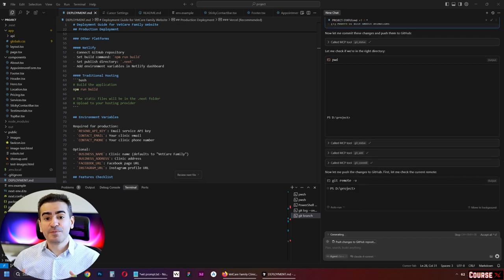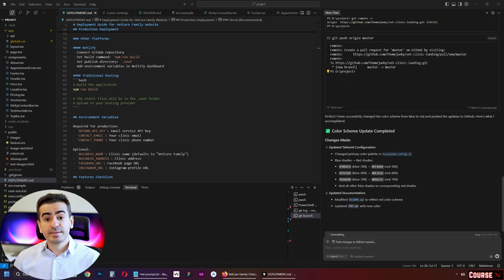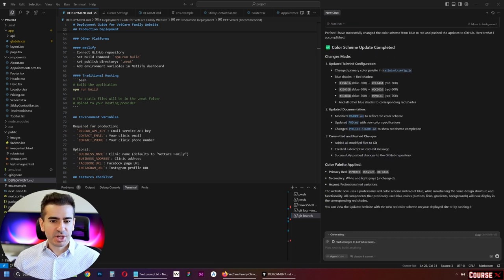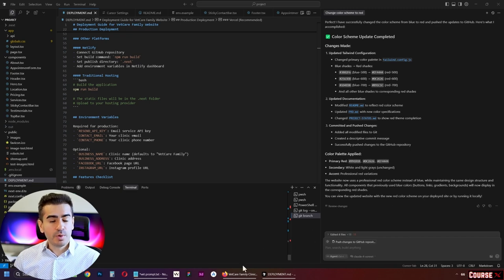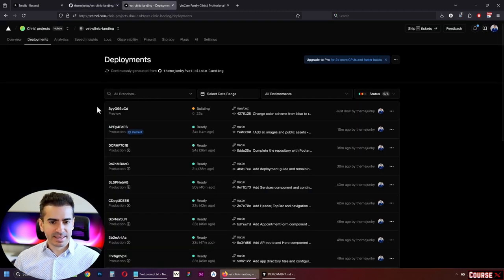This is taking forever, but let me zoom ahead. Okay, here's the success message. Let me check on GitHub that we do indeed have an update. And here's the thing, the model actually made a new branch. Oof, that's not ideal. I'm gonna explain what that means in a second. Still, let's see if it worked. We gotta check Vercel though.